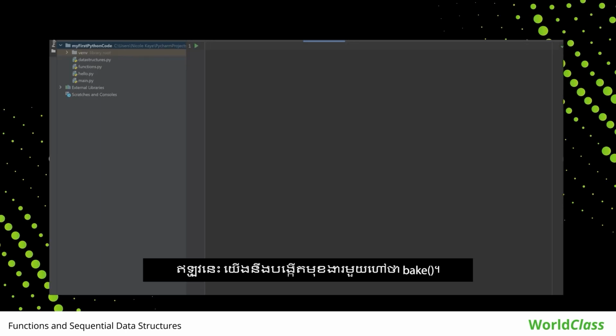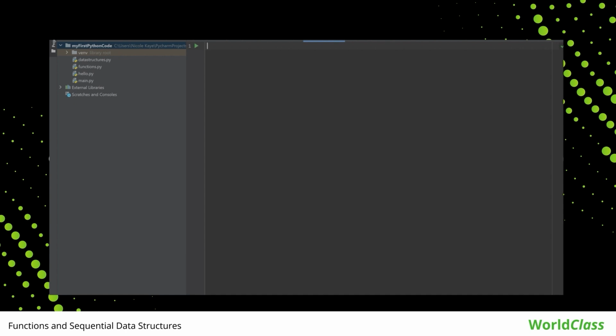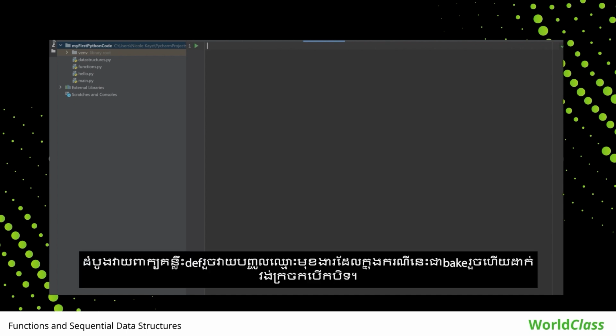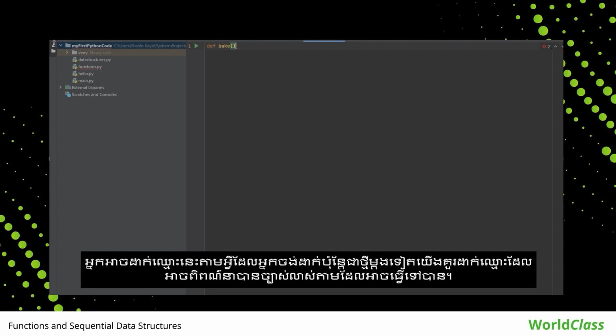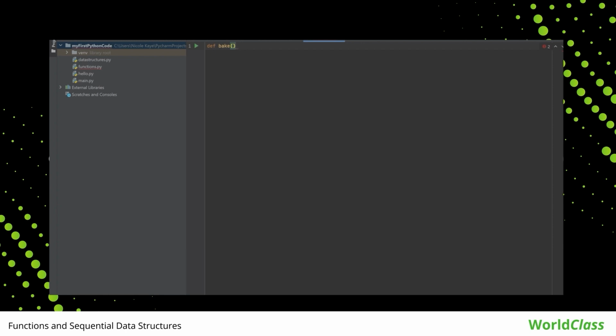Now let's go ahead and create a function called bake. First, type in the def keyword, followed by the function name, which in this case is bake. Then let's put open and close parentheses. Inside the parentheses, we can put one or more parameters which are optional values passed onto the function. You can name this whatever you like, but again, let's be as descriptive as possible when naming.